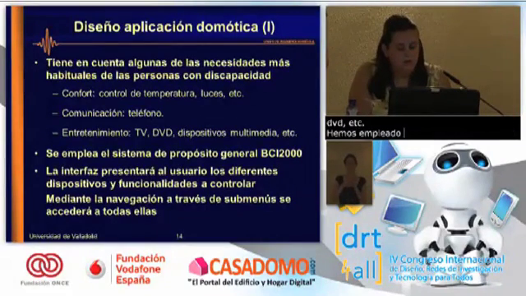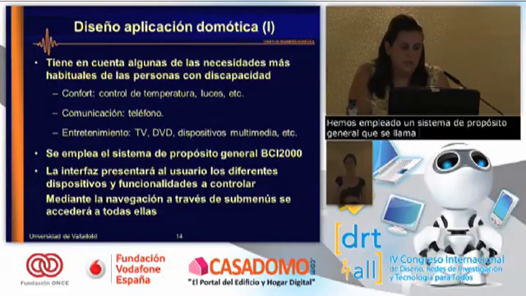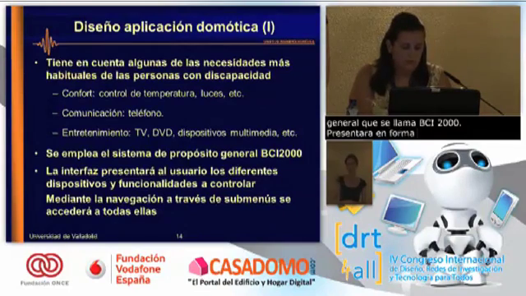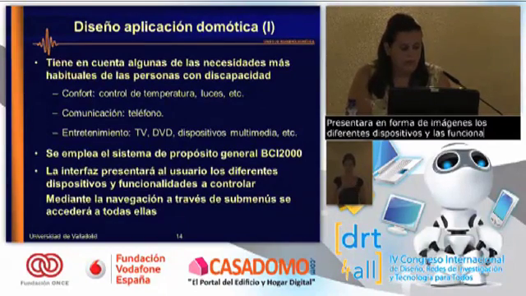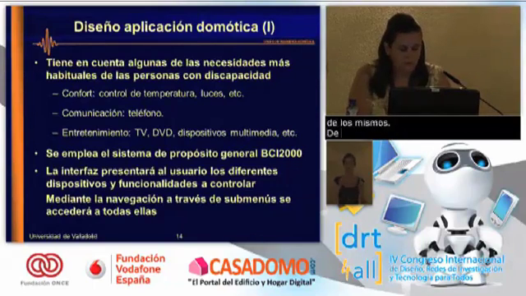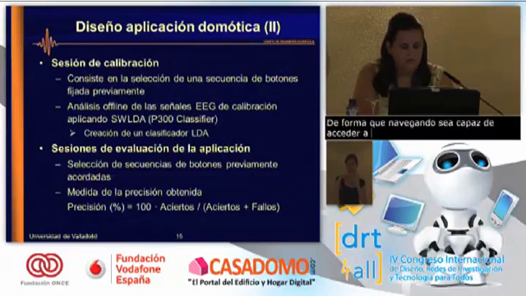We also used another system, BCI 2000, a general purpose system, and it presents the user with visuals of the different devices they can control and the different functions of these devices, so that by navigating the main menu and the sub-menus, you can access all these functions.